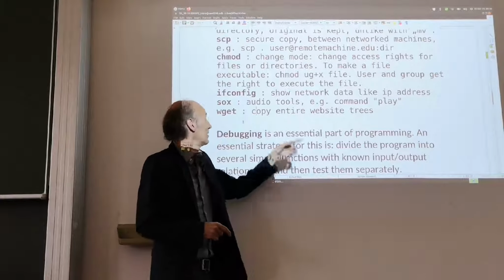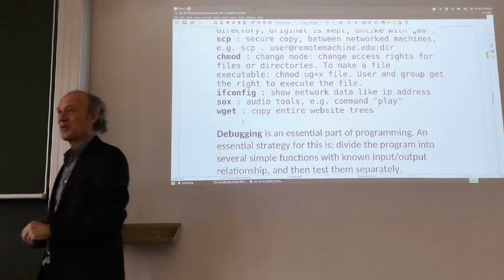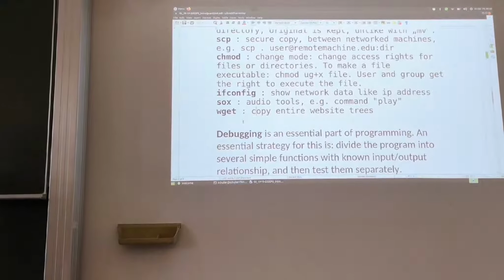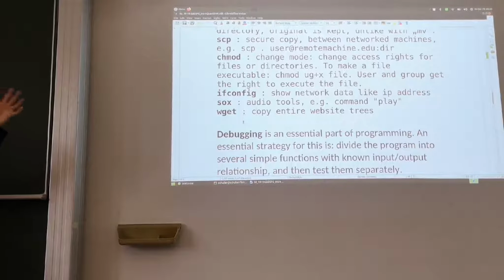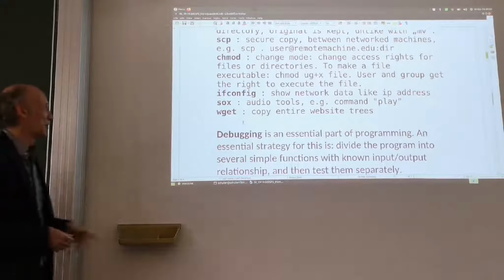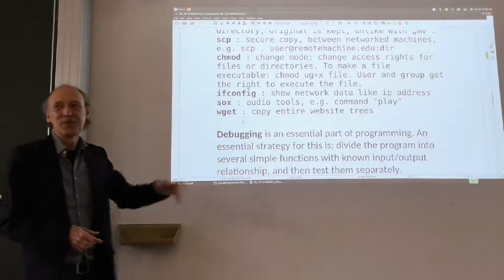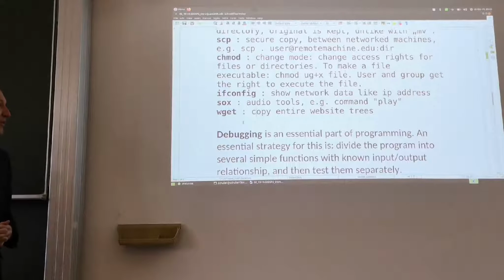wget copies an entire website to your local machine. I think Snowden used this to copy all the content of the CIA. Yeah. So here you can basically copy entire websites, including their files.